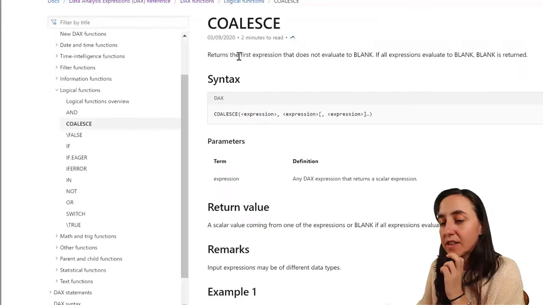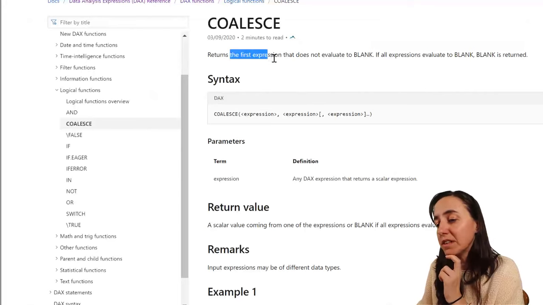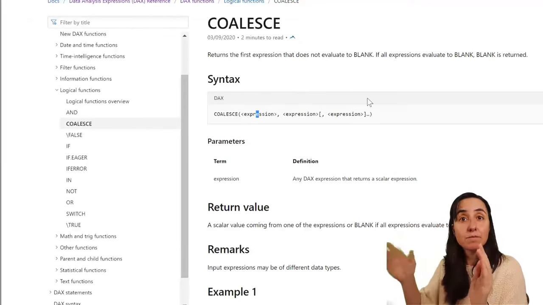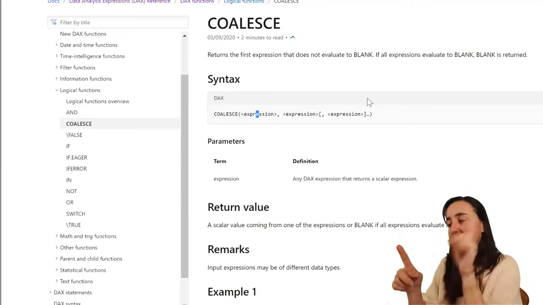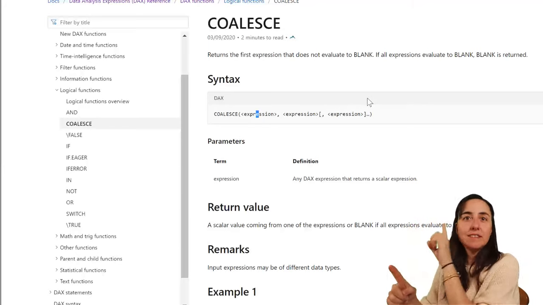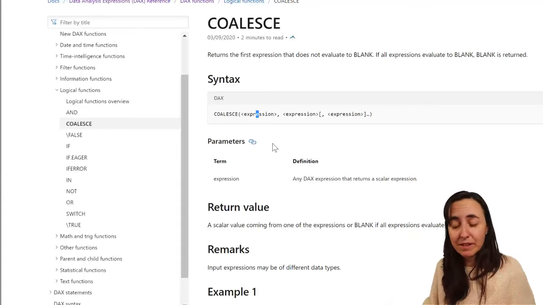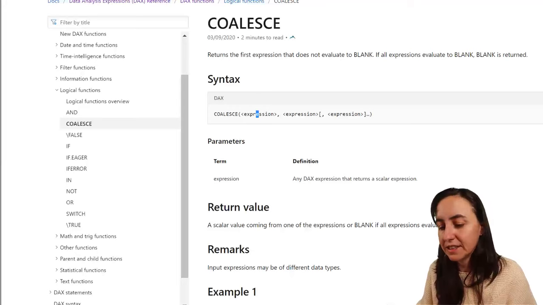So here you have the explanation from the Microsoft documentation. It says that you can stack a bunch of expressions and then it will evaluate them. If this is blank, we'll go to the next. If the next is blank, it will go to the next, and so on and so forth until it finds something. If it doesn't find anything, everything is blank, so it will return blank. Good.